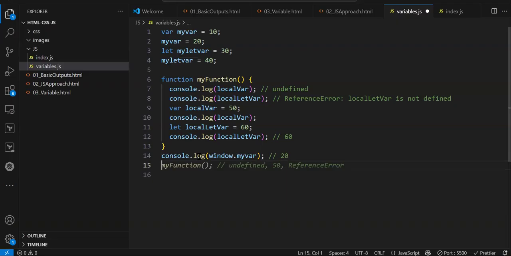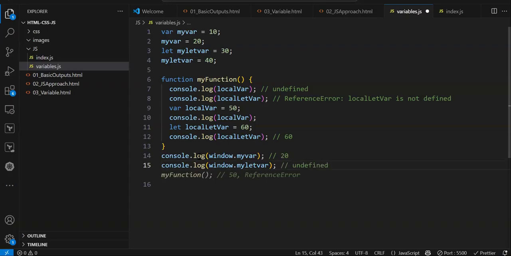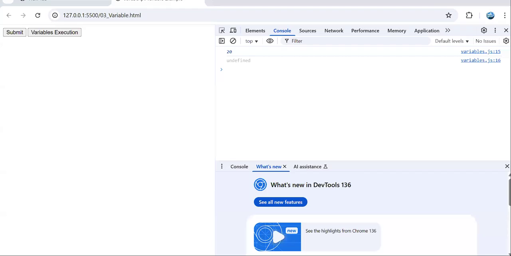Whereas if you say console.log and my let variable, in this case my let variable will not be accessible on the window level and it will be undefined. So let us save this and go to our page. Here you can see it is printing 20 and undefined. So this is another major difference between var and let variable.